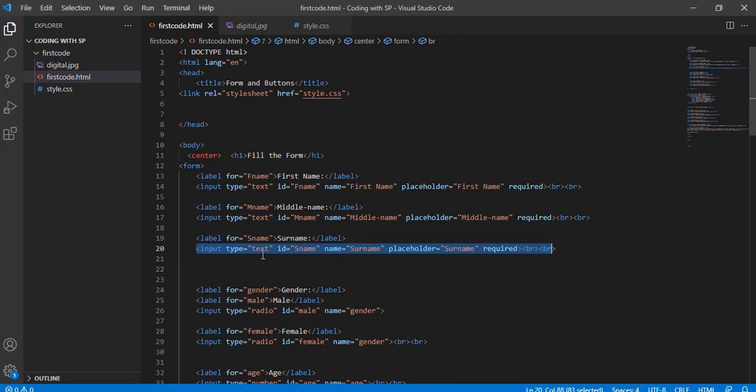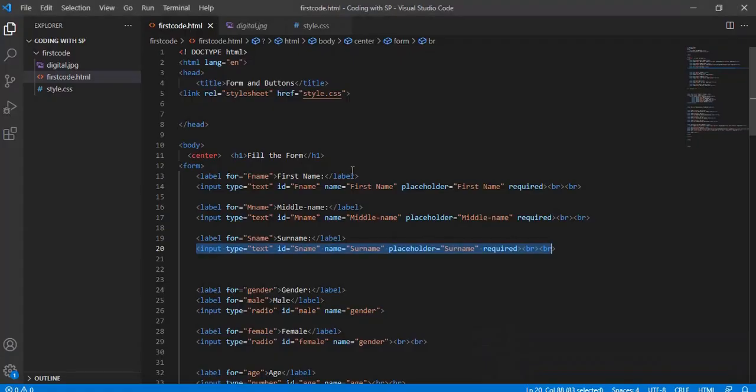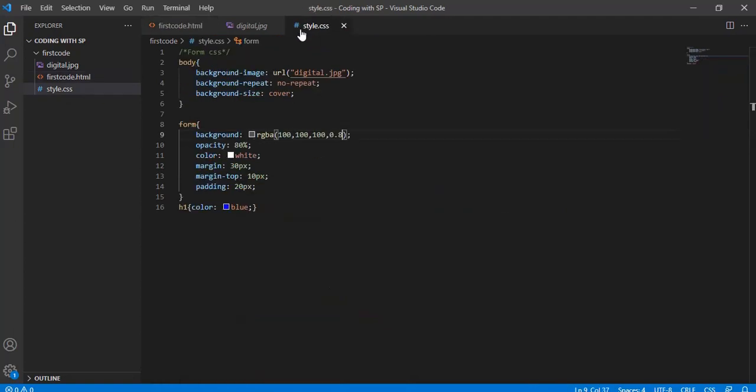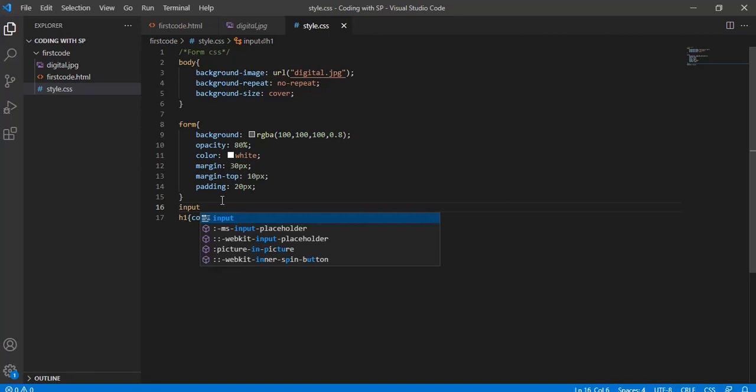As we know the meaning of our input, this is our input here. This is a label, and this is an input. Now, how can we style them? This is what you need to do. Then your selector, as we have discussed.